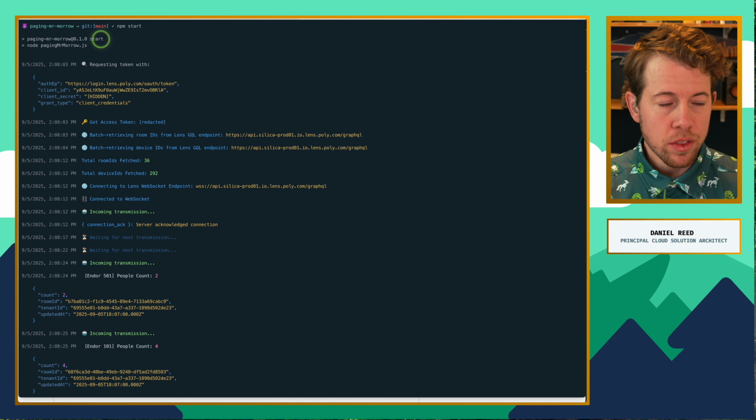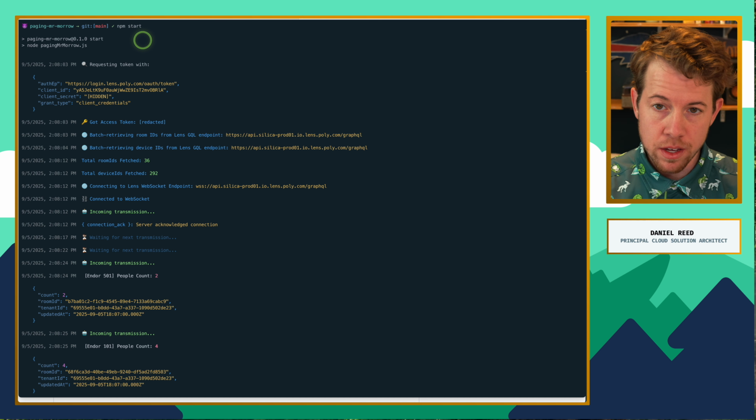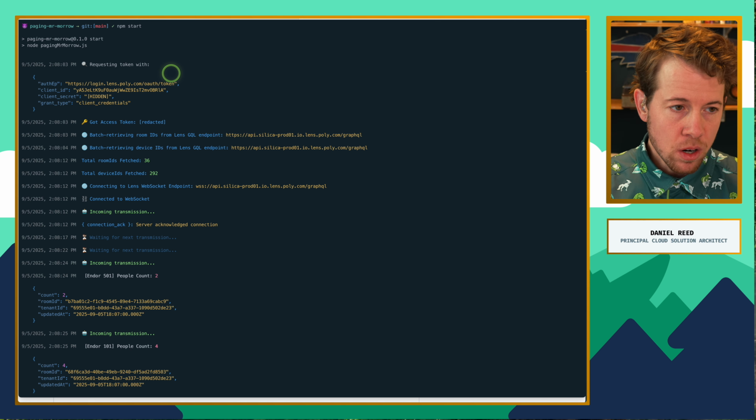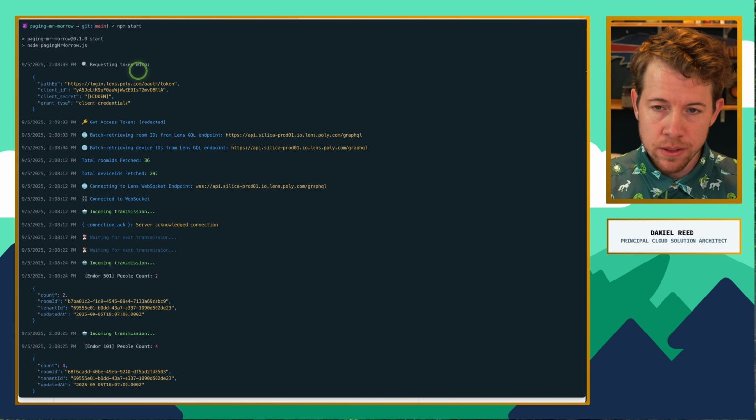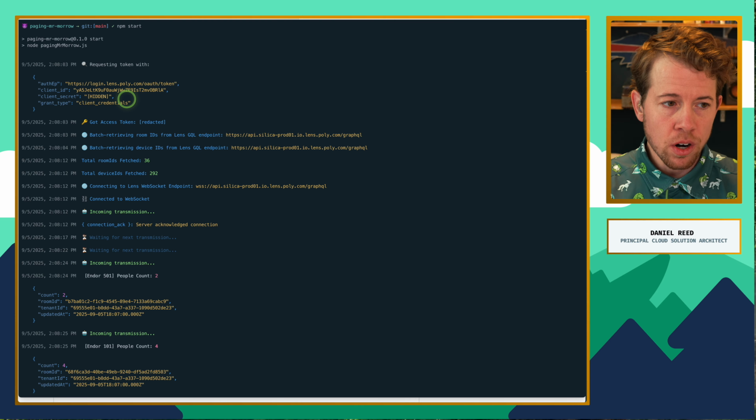After we install the project, we will go in our terminal to the root of the project directory and type in npm start, and that fires off the whole sequence here. We start with requesting the access token, so we pass in our client credentials to the Lens authentication endpoint to get an access token back. Once we do, we start the batch retrieval process of the room IDs and the device IDs, and then we see how many total room IDs and device IDs are returned.